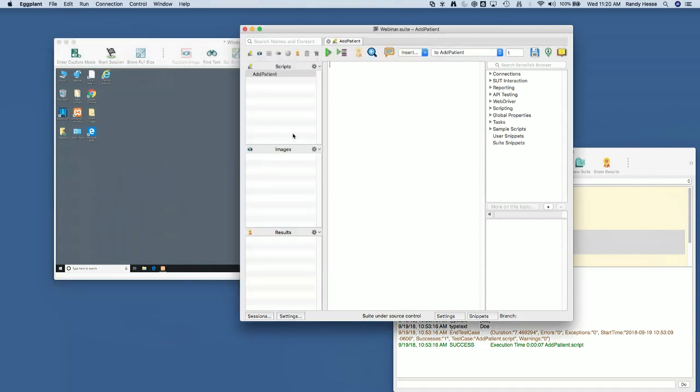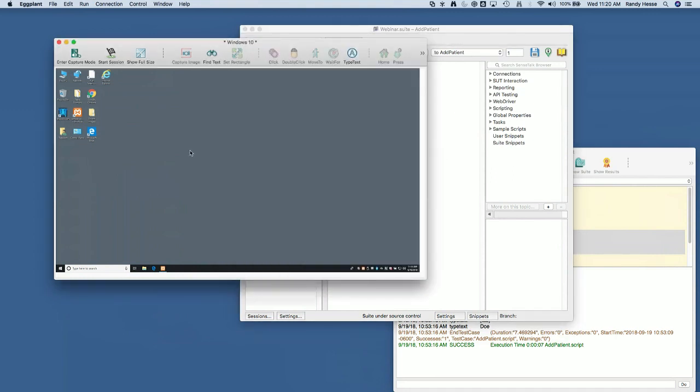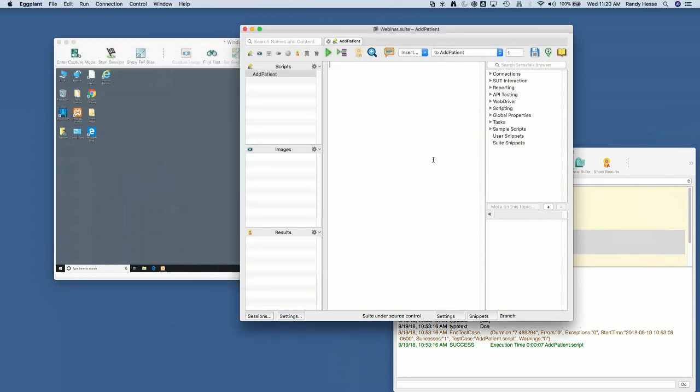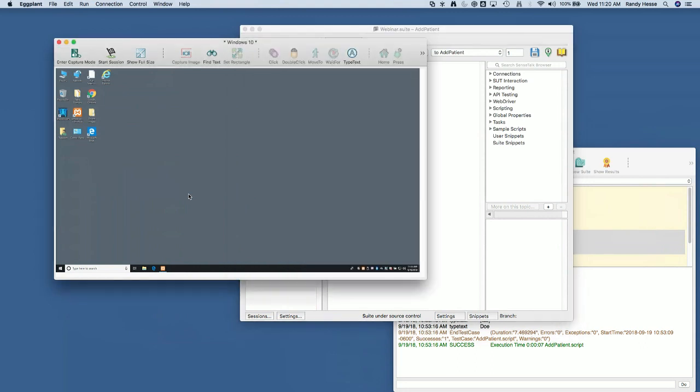All right, so let's start doing some scripting. I'm going to walk through the manual workflow of how I add a patient, and then I'll create a script to do that. I'll have some talking points of exactly what needs to be scripted and images that need to be captured.